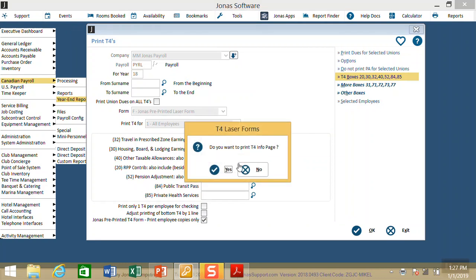When you're doing the employee copies, it'll ask you if you want the info page, so you do need to print that. And it's basically kind of like the back of the T4, indicating all the details about what goes in all the boxes on there.